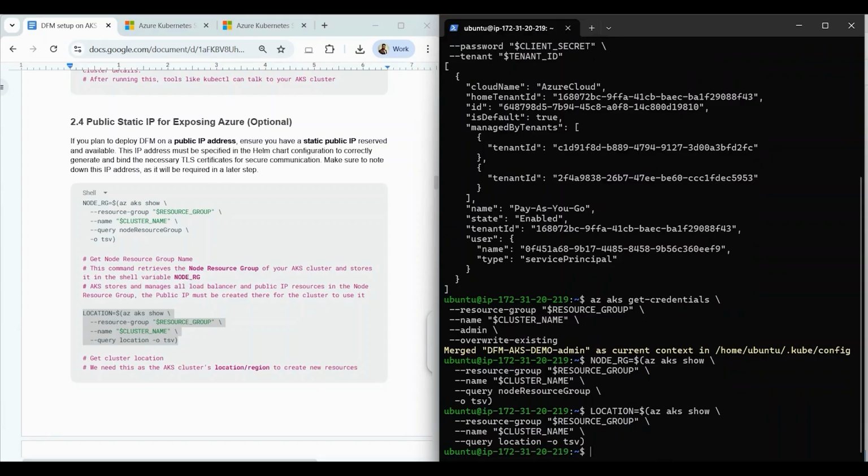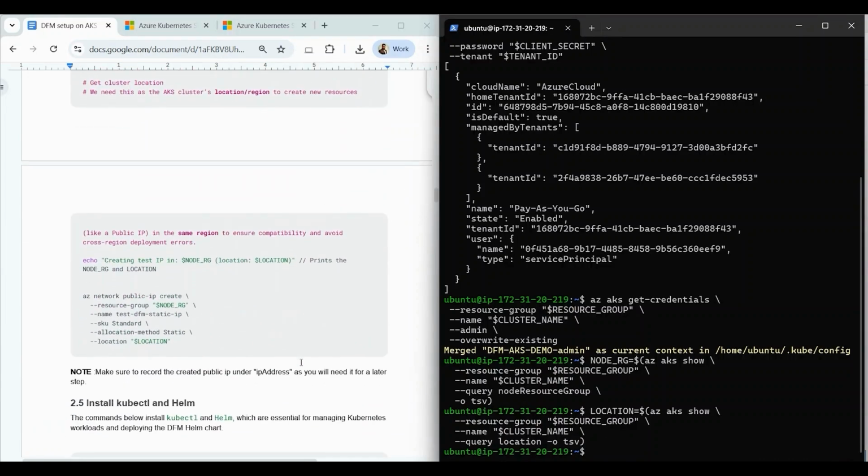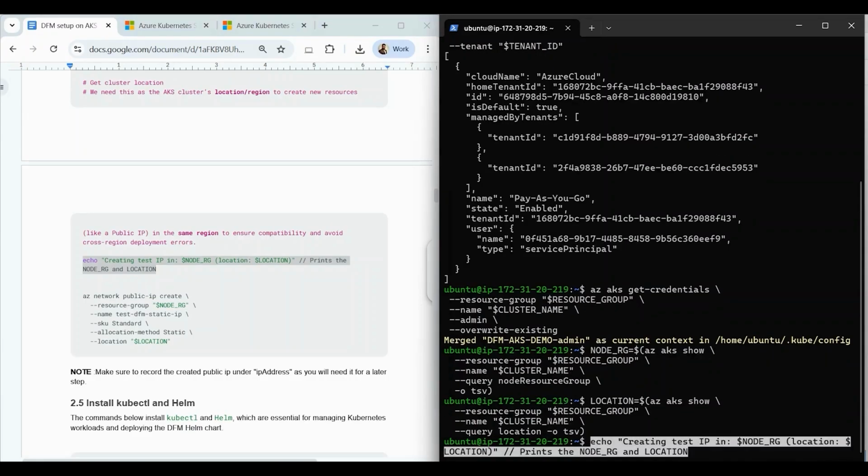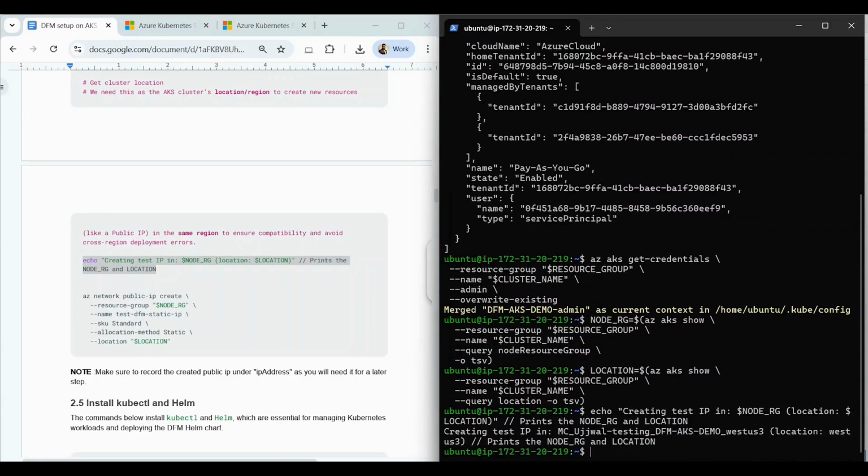So we need this location as the cluster's location or region to create new resources, like a public IP in the same region, to ensure compatibility and avoid cross-origin deployment errors. If you now want to take a look at what your node RG and location are, you just need to copy the command from the guide and run it in the terminal.